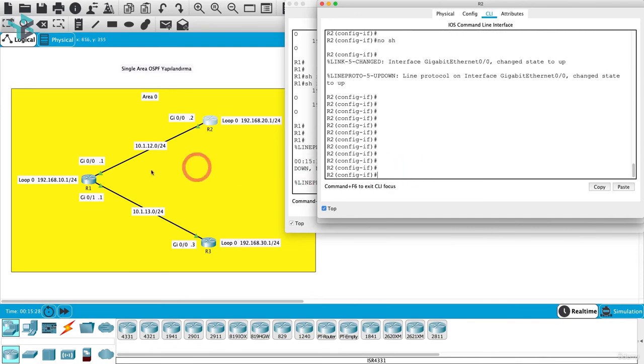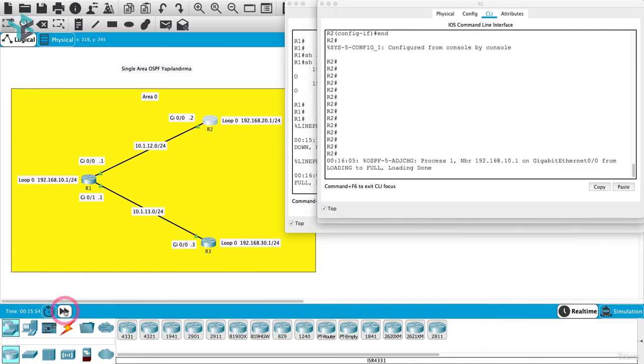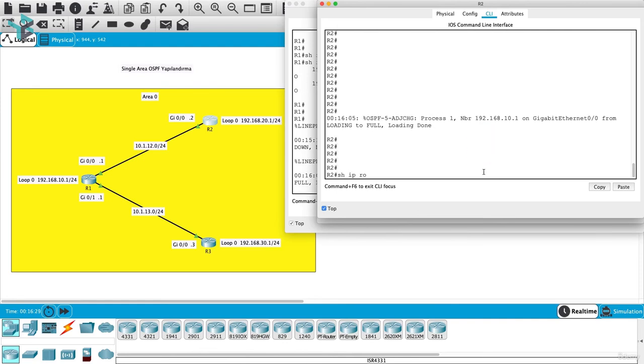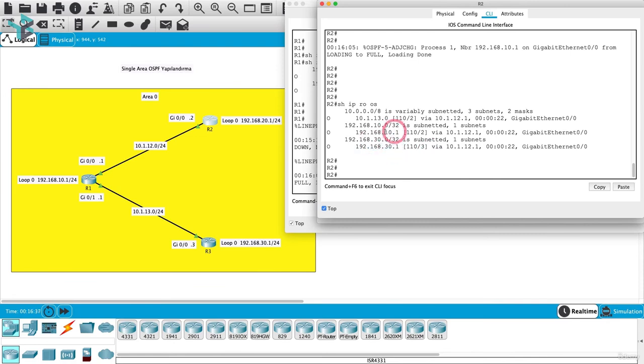Now it is negotiating with router 1 again. First the DR and BDR selections will be made, then the database will be shared between the routers and the routing tables will be updated. Let me speed up the process here. Now that we have a connection with router 1, when I type show ip route ospf, we see the 30.0 subnet here. Having learned the 10.0 and 10.1.13.0 subnets, let's look at router 3 again.